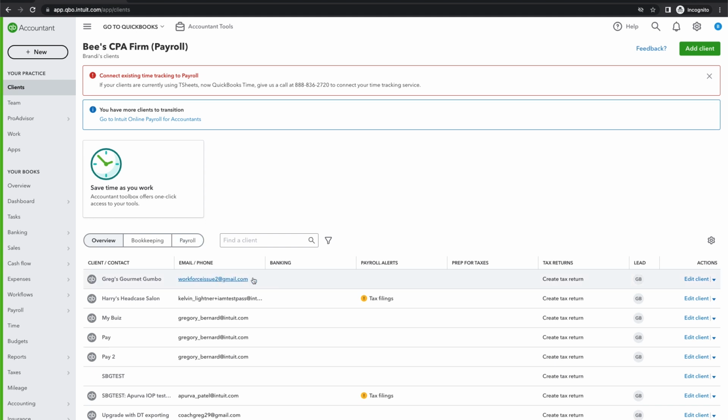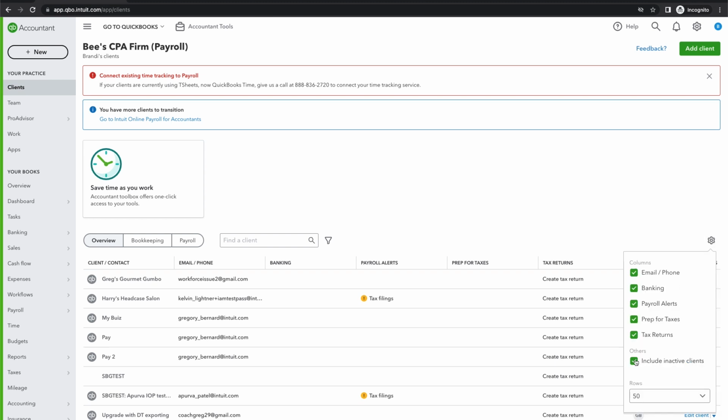If you are wondering where some of your clients may have gone, you're able to select the gear icon located just above this list here and select the option to include inactive clients. Now take note, marking a client inactive simply hides them from your list and does not cancel their subscription. However, if you have canceled a client subscription, we will automatically move that client to the inactive clients list for you.